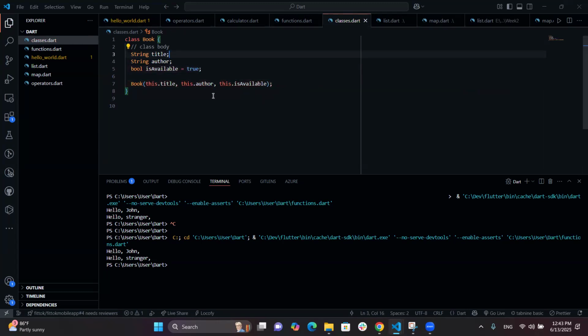Okay, so this is a class now. This is a book class. This defines a book class with three properties: title, author, and is available. The title and author properties are strings that store the title and author of the book respectively. The is available property is a Boolean that indicates whether the book is available for borrowing from the library. It defaults to true if not specified. So that's what you need to understand about this class.